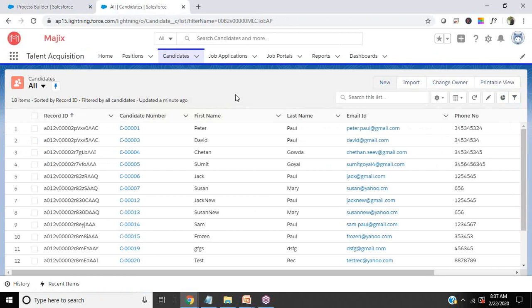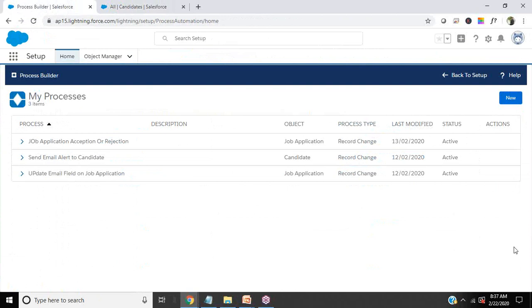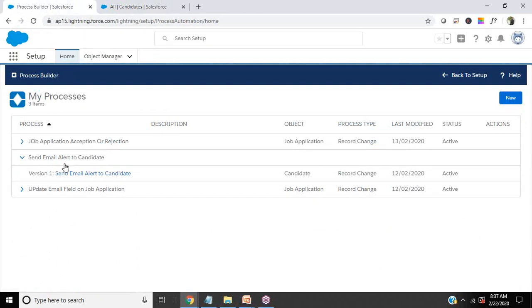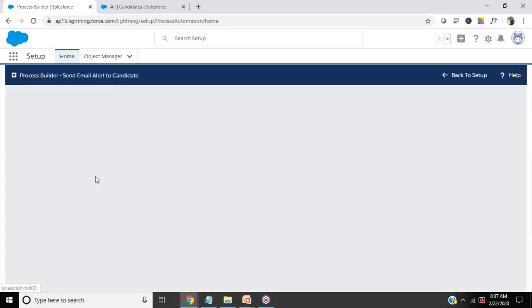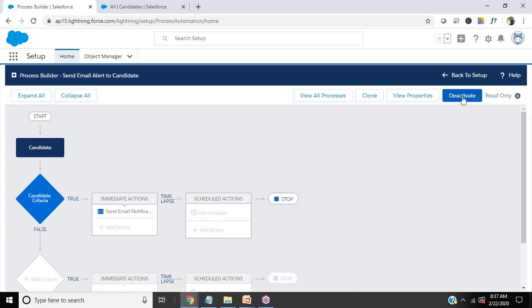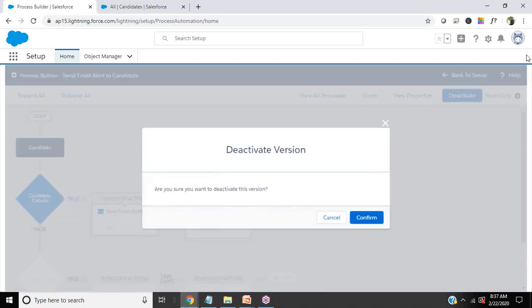So my requirement is whenever a new candidate is registered, I would like to send a notification email to the candidate. First of all, because I have already done that, let me do one thing. Let me deactivate this, because we already have one solution. So let me deactivate this, and then I'll show you this. Clone this, and you can see we can quickly create a new solution.